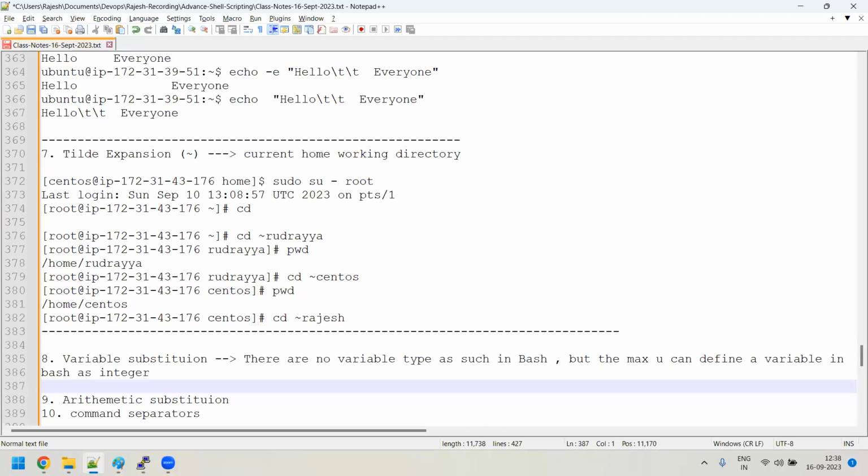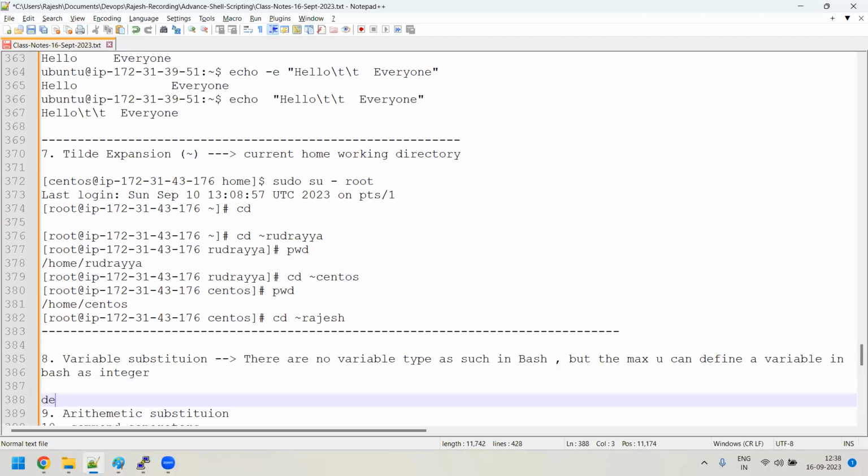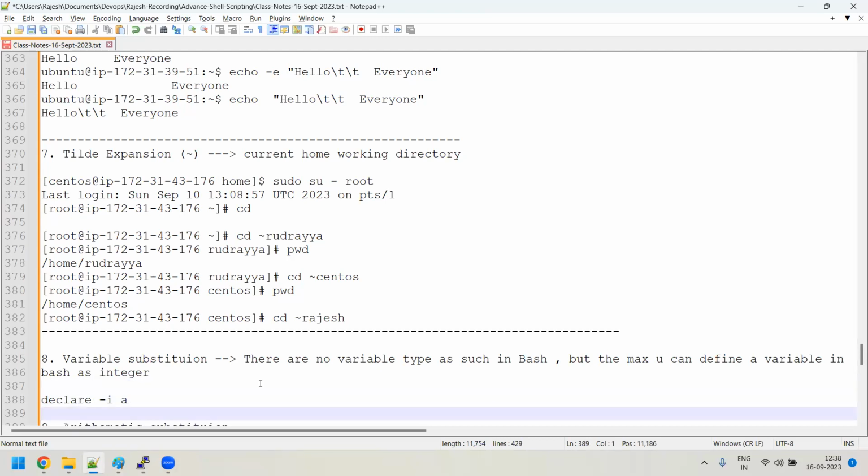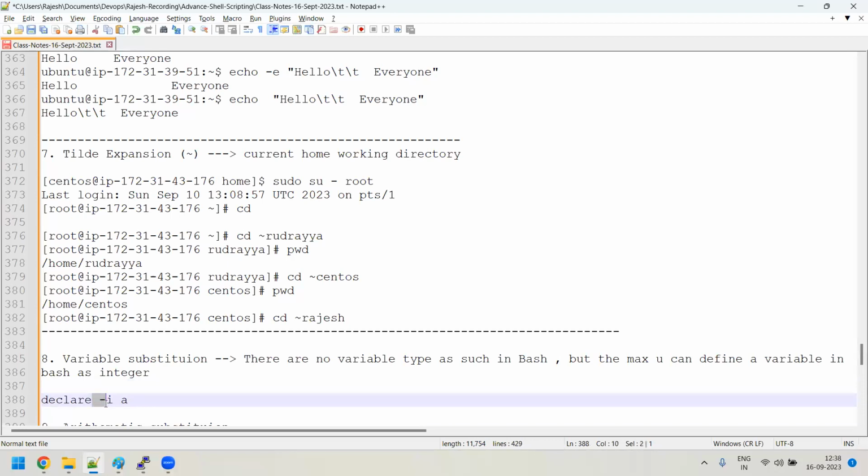Then you will be asked how you define a variable as an integer. Can you tell me what command we use? You have to say, yes, sir, there's the declare command. If you say declare -i and specify the variable name, something like A, now you are defining a variable A as an integer only. This is the only command and the only option available where you can declare a type. Otherwise, there are no variable types as such in a bash shell script.